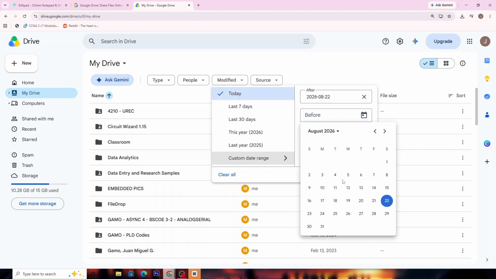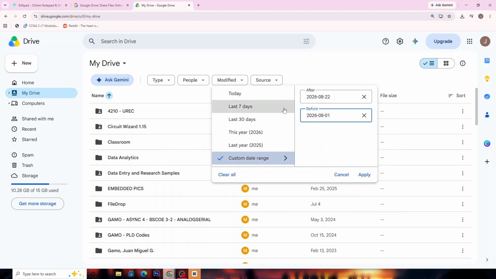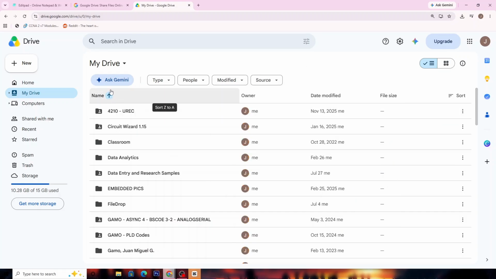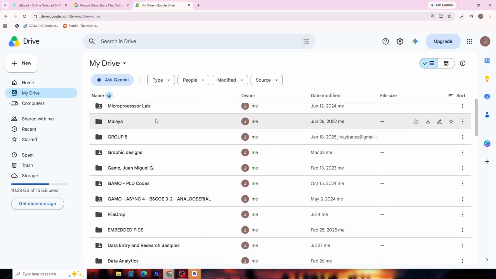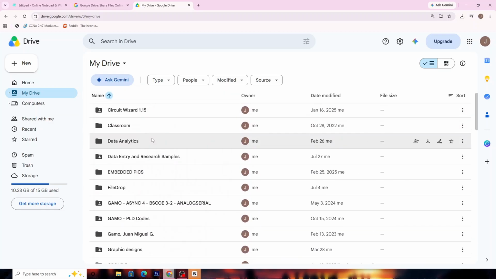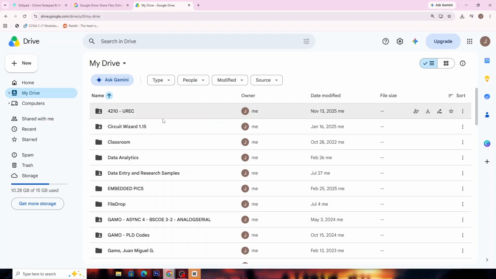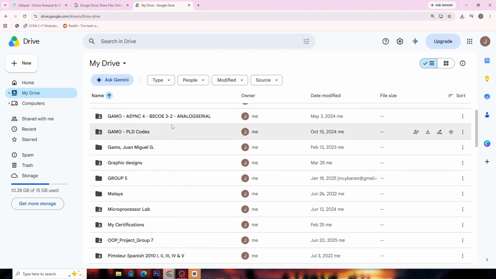Finally, after selecting the appropriate date range, consider clicking on Name to organize your files alphabetically. This step is particularly beneficial if you're searching for something specific. The alphabetical order can help you quickly pinpoint any file that might have been overlooked earlier, giving you a clearer line of sight to the document you need.